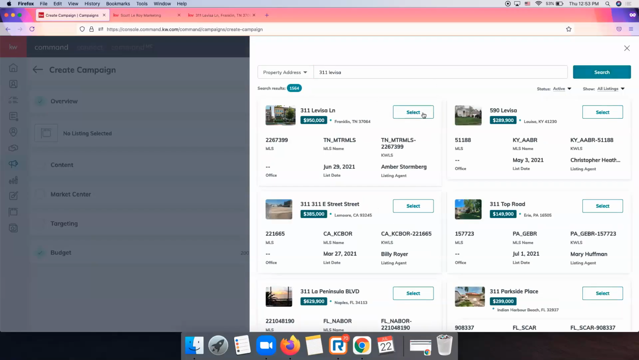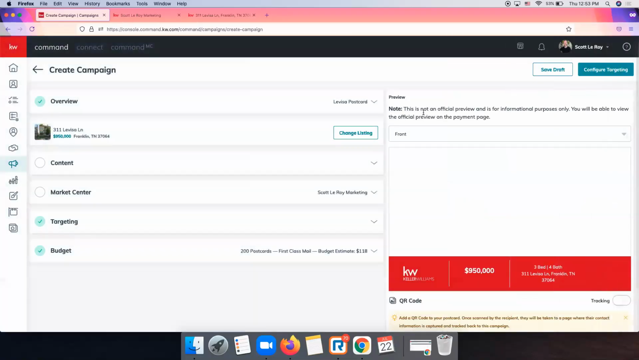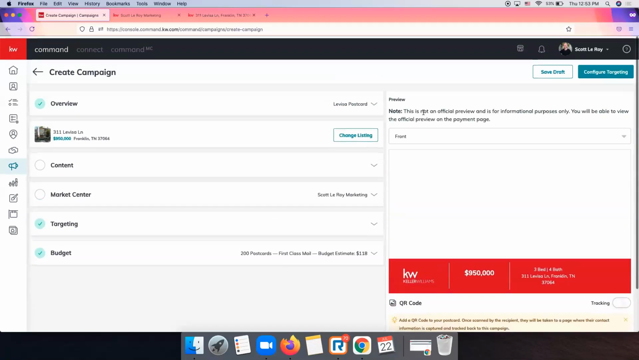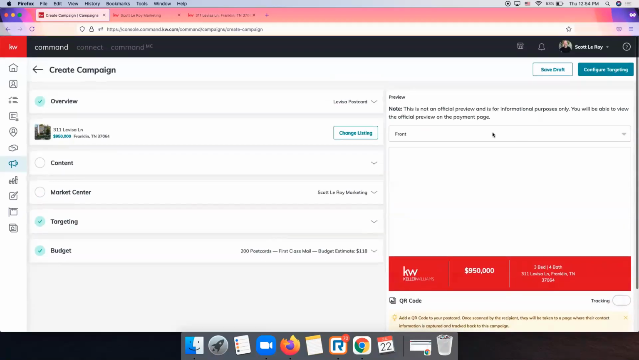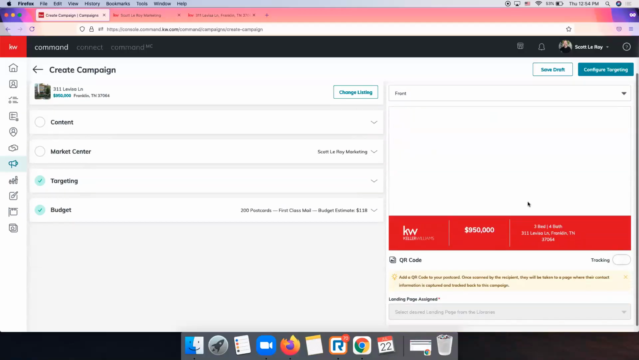I found my listing again. I'm going to select. And here we go. Now over here on the right, this is going to give you a preview of the postcard. Once we start to build this, it'll add in information automatically.